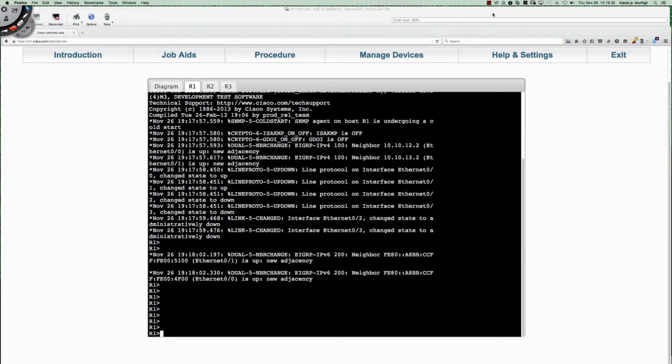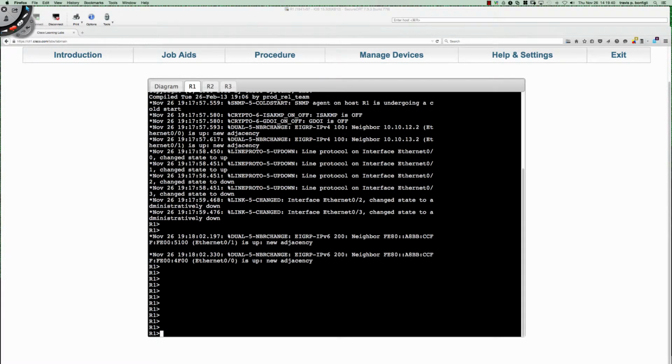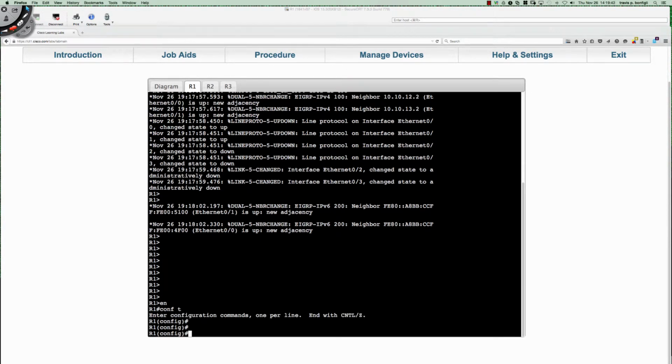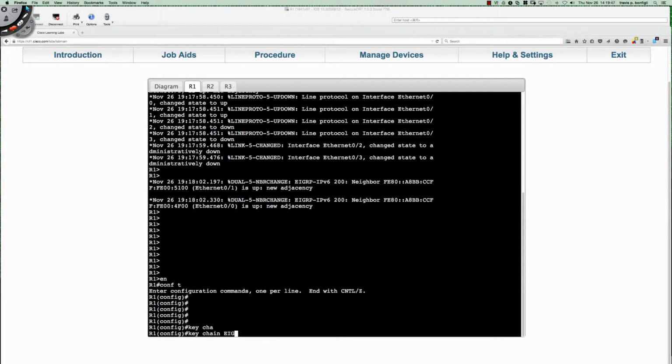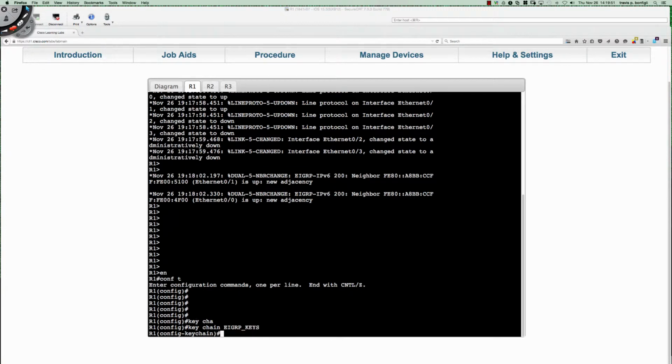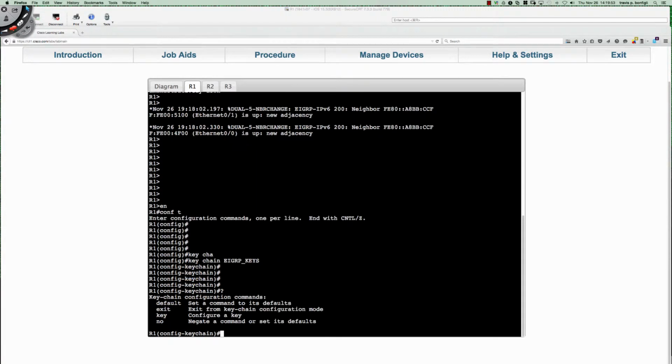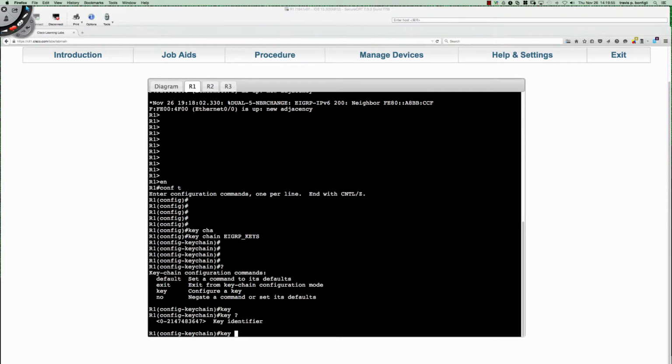The first step is asking us to configure a keychain named EIGRP_keys. Let's go ahead and knock this out on router 1. We're going to go from user exec to privilege exec into global config, and I'm simply going to say keychain, and we'll call this EIGRP_keys. Now we're in the keychain configuration mode. Here I can pick a key, so I can say key number 1, whatever I want to number my key.